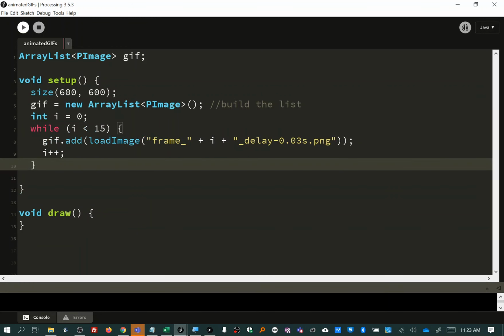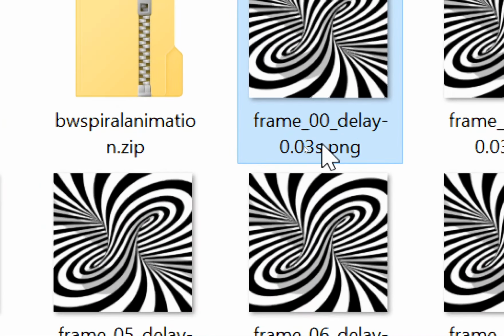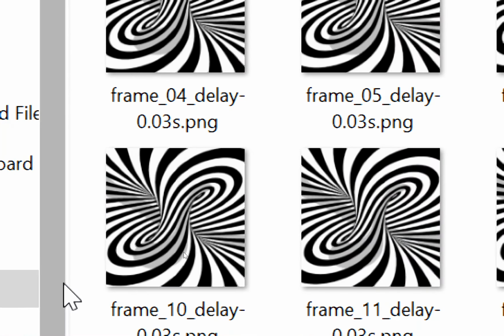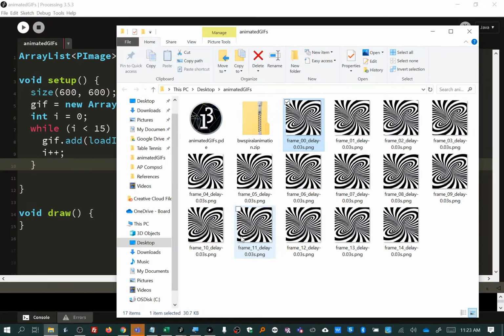And the reason is because notice that the actual file name has a leading 0. There's a leading 0 for all the ones that are less than 10. There's a leading 0, leading 0. Once we get to 10, there's no leading 0. Oh, it's so annoying. So, how are you going to solve this?